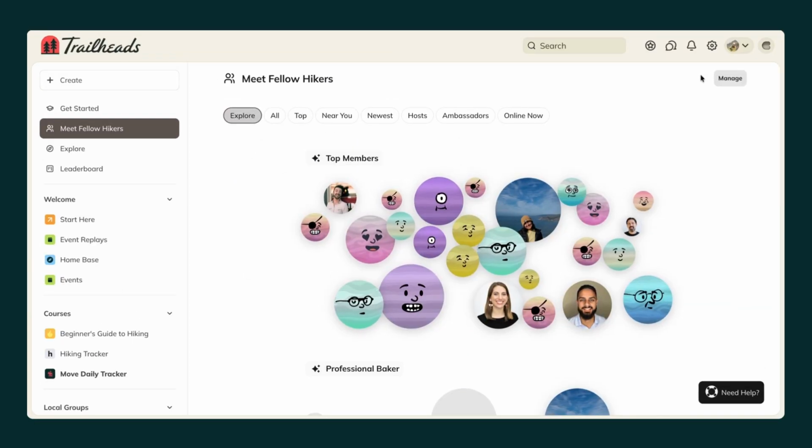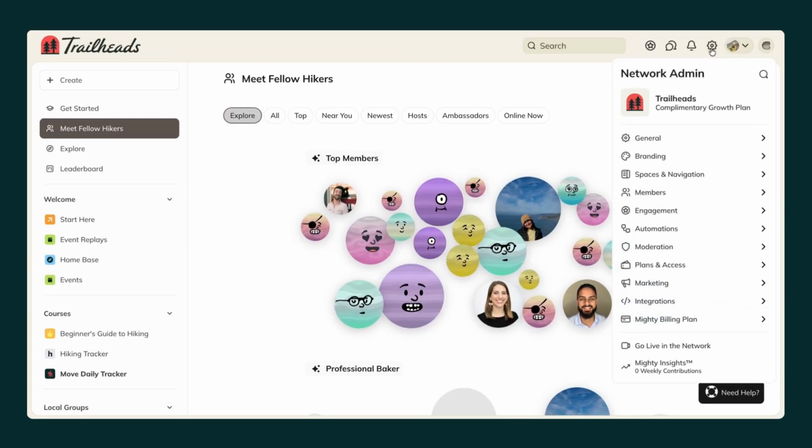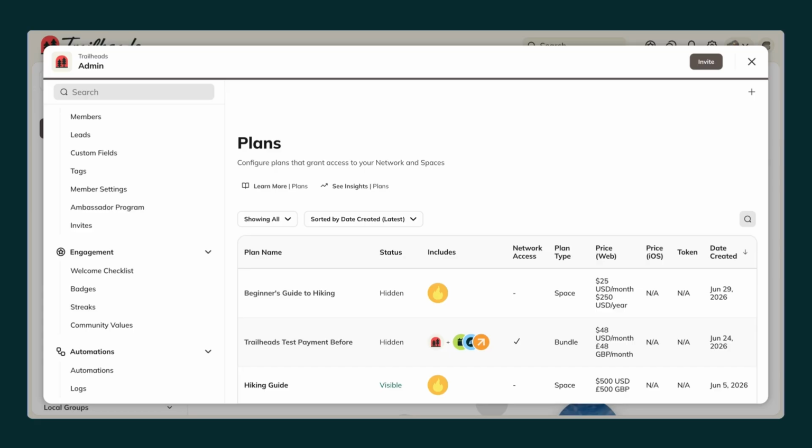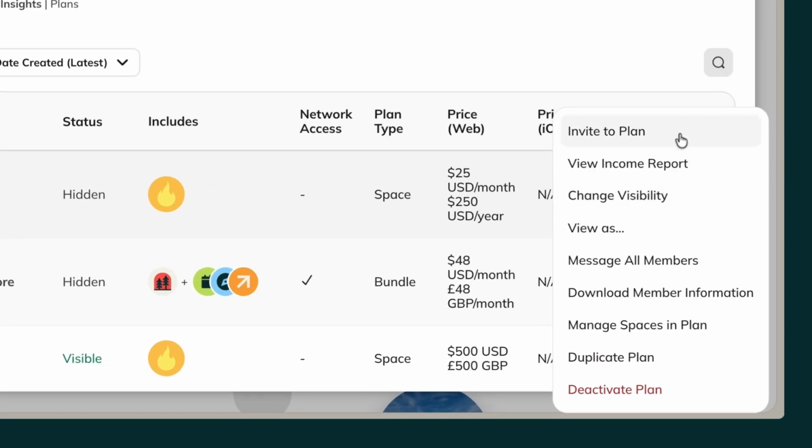You can easily manage your plans by going to the gear icon, Plans and Access, and Plans. This will land you on your plans list. Selecting the three-dot menu next to the plan will give you some options.